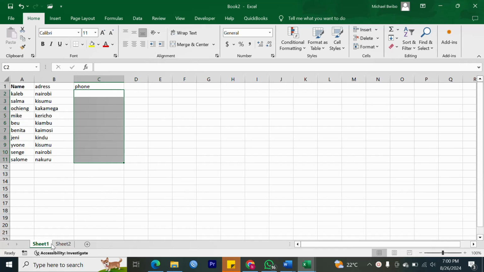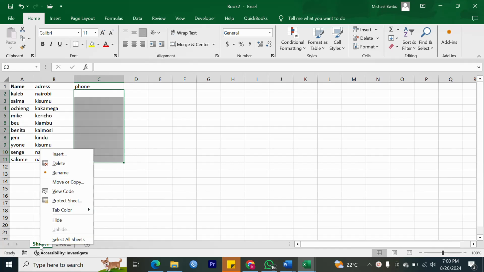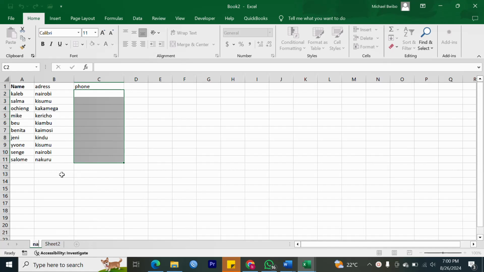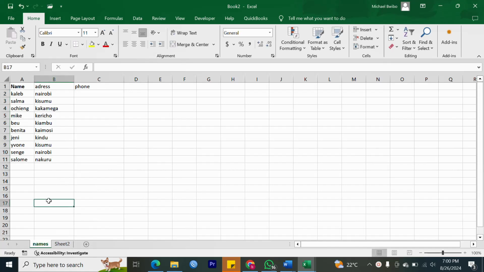The first sheet is sheet 1. I will rename it as names. This sheet contains names of people, their addresses, and that is the location, and then phone number. Now, as you see, phone number is not filled.